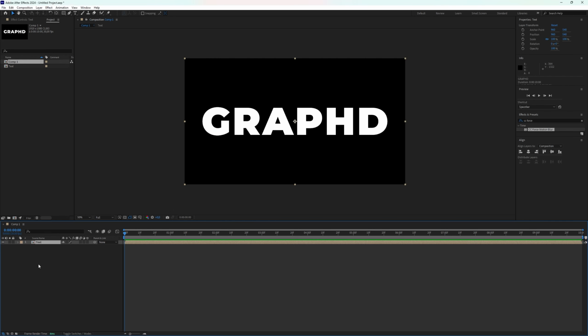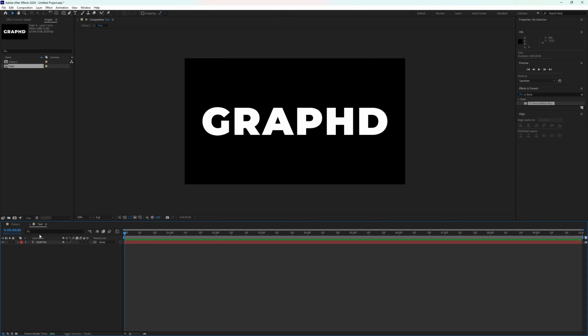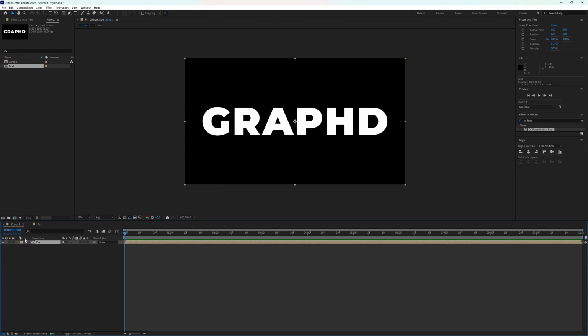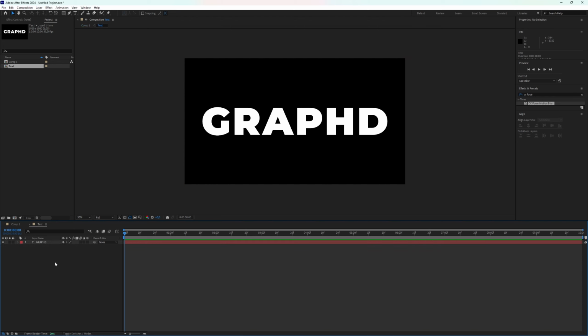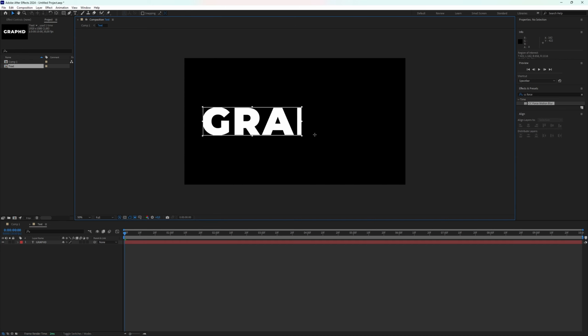Now with this pre-compose, let's double-click the pre-composition to go to the pre-composition. As you can see here, it opens in a separate window. So this is my composition and this is my pre-composition. And here I'm going to choose the region of interest button. And I'm going to make a region of interest.